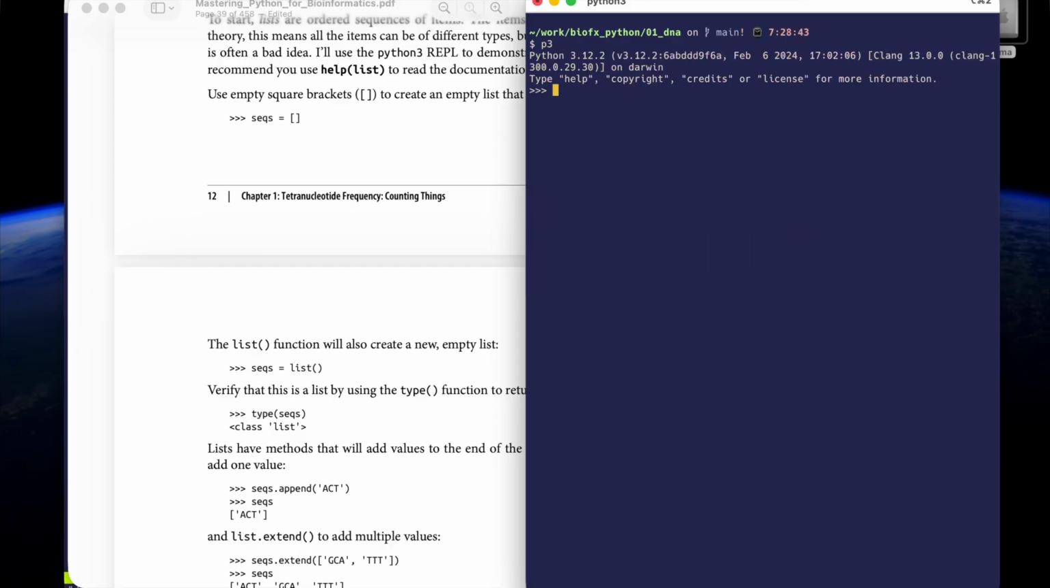All right, so I'm going to go back into a REPL here, and I highly encourage you to get used to using a REPL. It's one of the best things about Python. It's a great way to verify that you understand how a bit of code works.